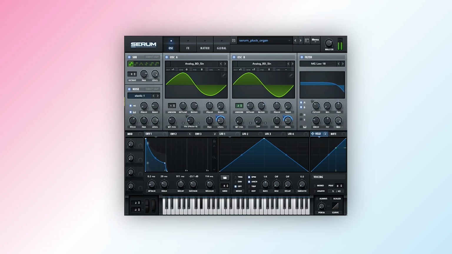Did you know Serum has a hidden feature that can elevate your sound design? Serum includes a visual equalizer tucked away in its filter section, offering powerful insights into your patches. Here's how to access it.